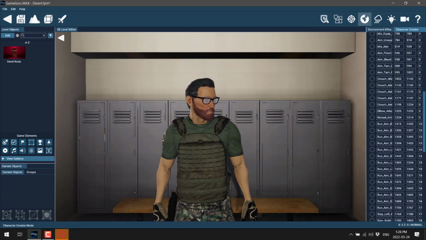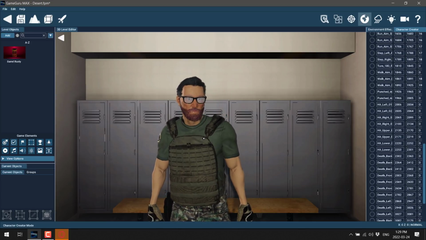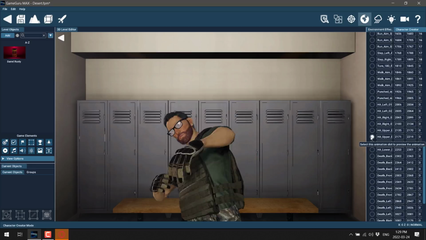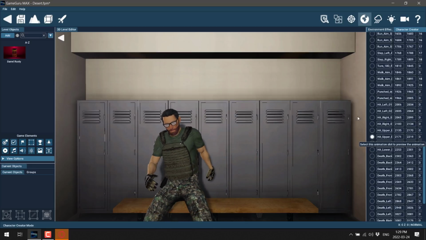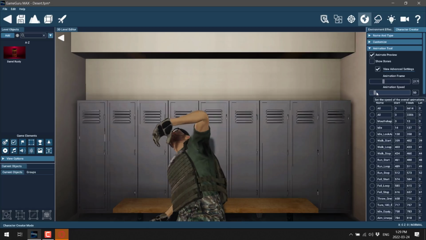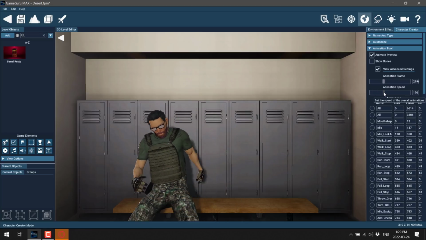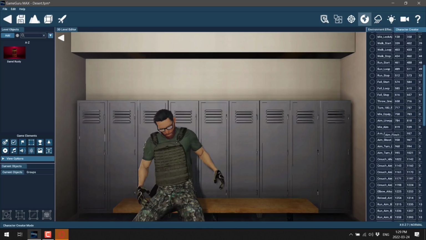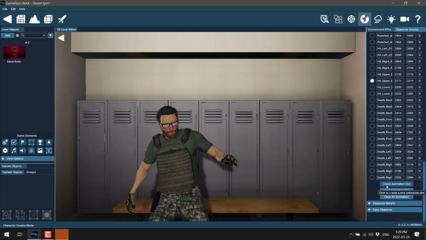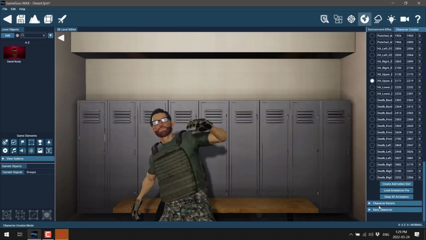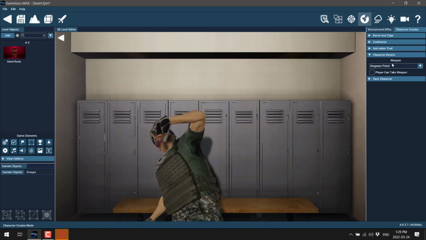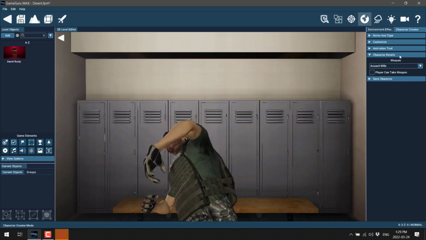So if we want to do, here we'll do hit upper. So there is our character getting hit. Don't like the speed of that. We've got control over that there. So we can speed up like so. So you've got a number of different animations predefined. You can create your own animation sets. You can clear or load in the animations, bring them in. On top of that, you can set up default weapons for a character to have.